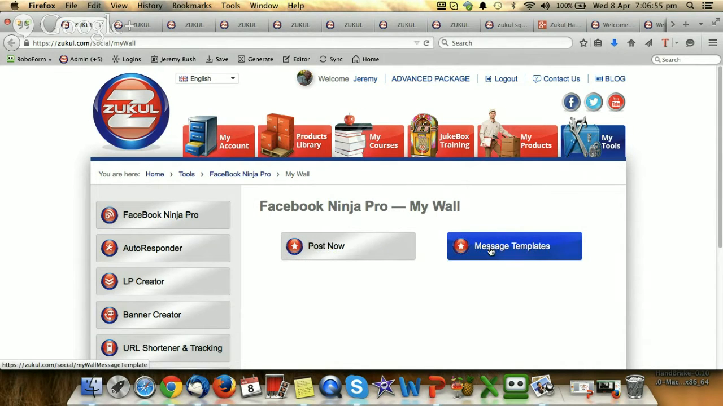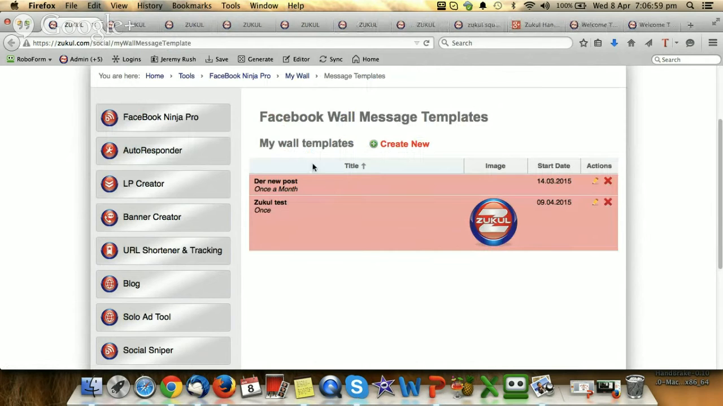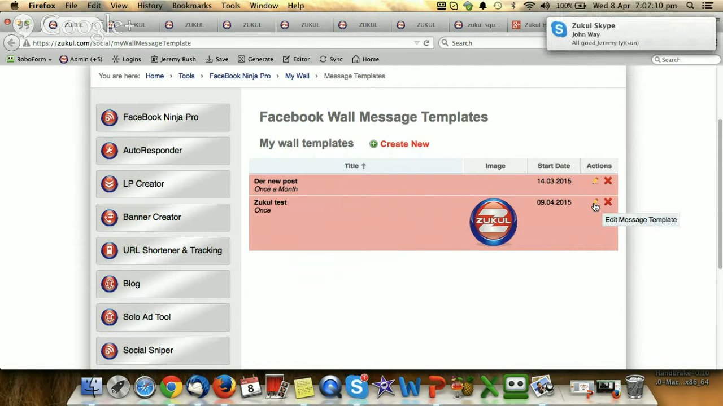The other button you want to come over to is message templates. So I'm just going to close this window. If you click that, you'll be brought to this screen. Now, basically you'll be able to set up messages to go out on your wall. So here's one that I've made, a test. And let me just show you.